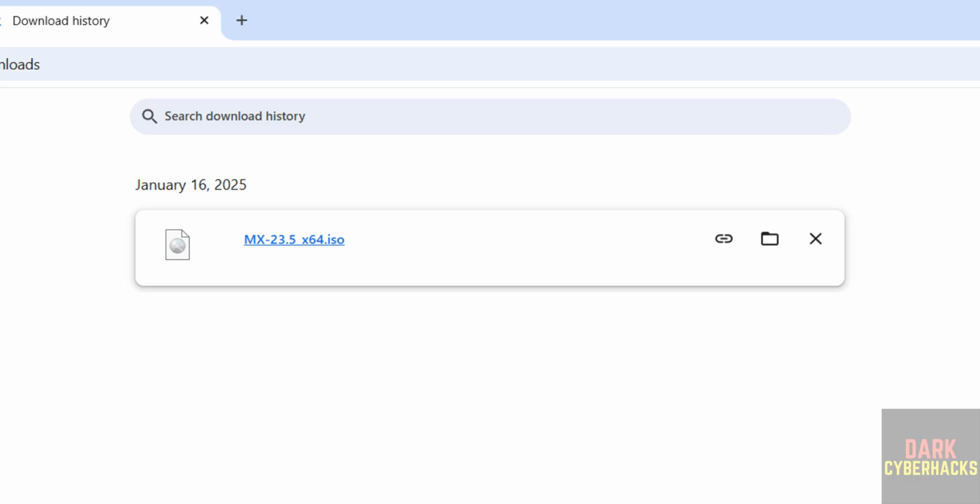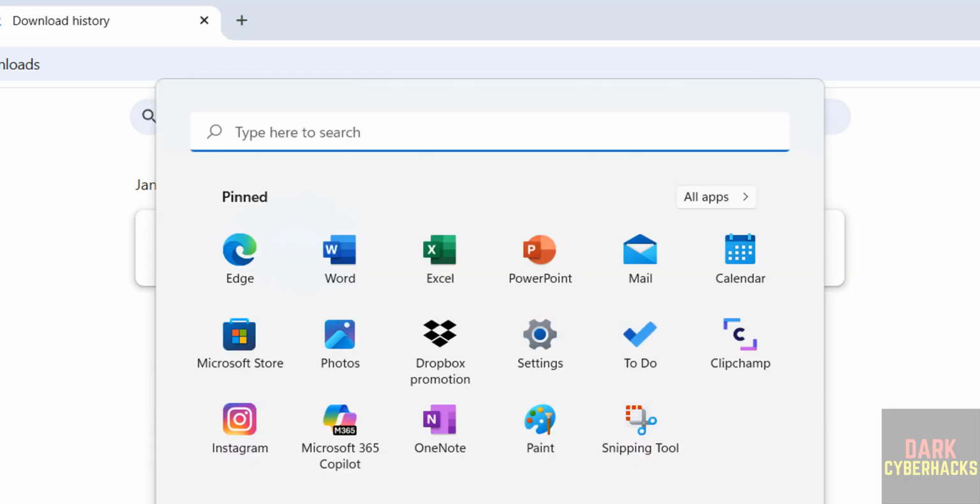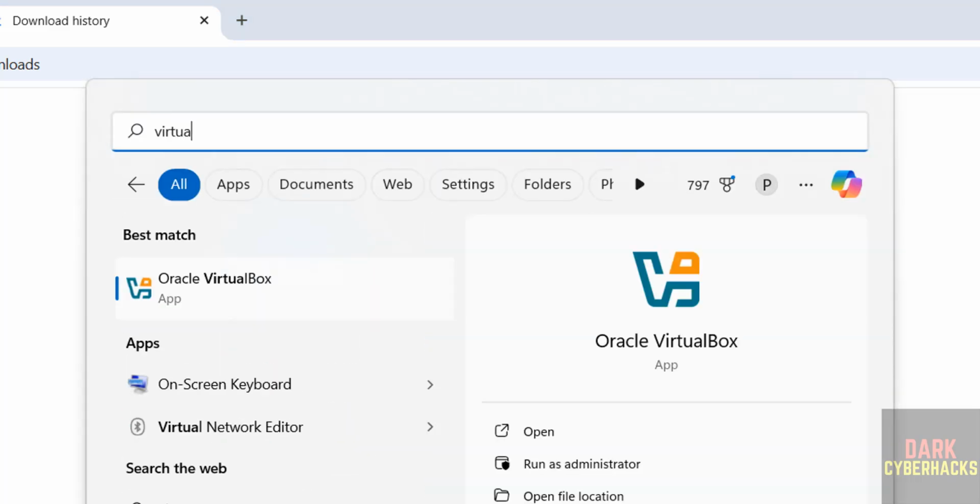If you want to install VirtualBox on your machine, then there is a link in the video description. You can go through it and install it. Start VirtualBox.